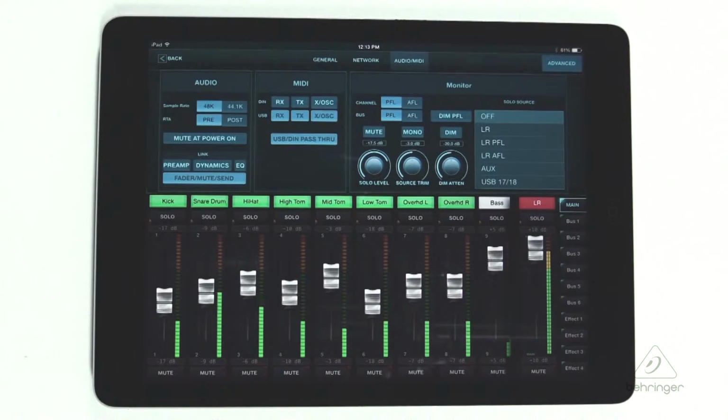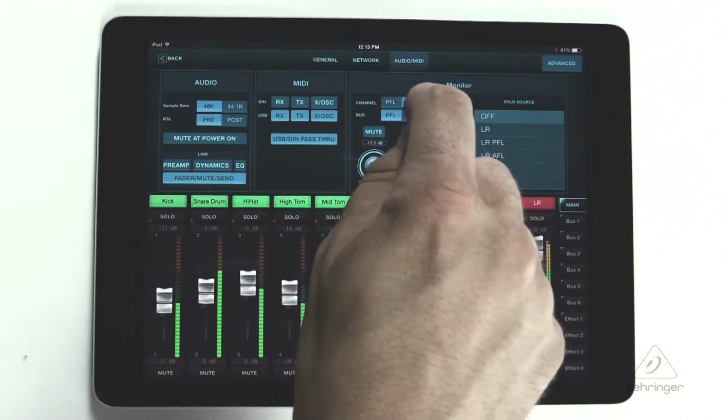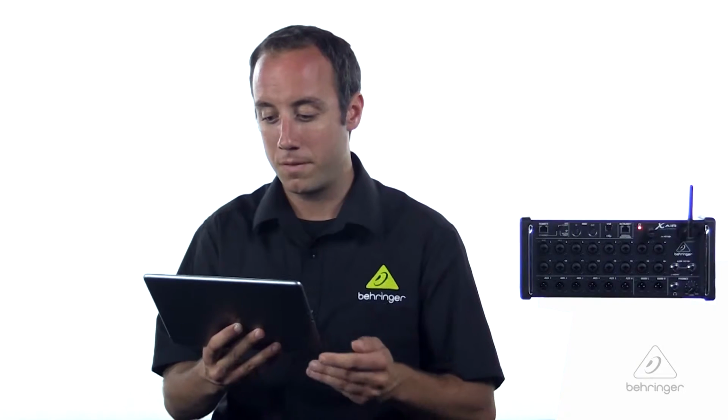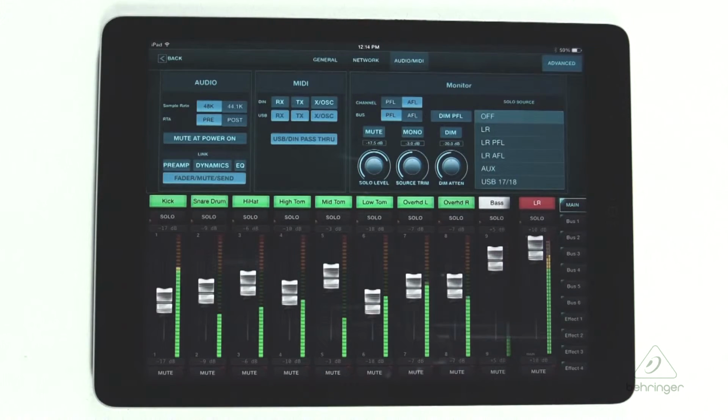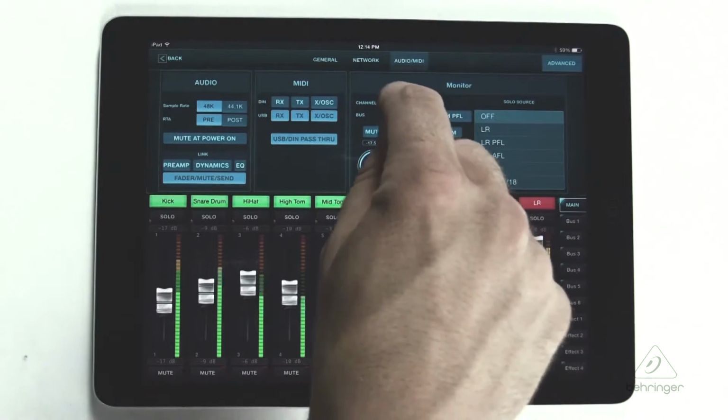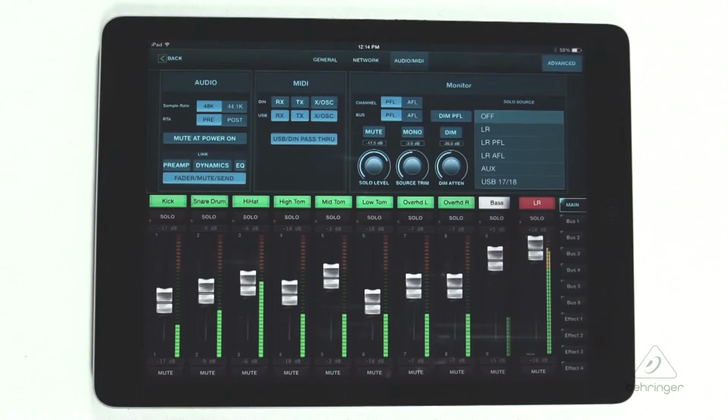So taking a look at some of the options that we have, starting at the top left here, we see PFL and AFL. And that stands for pre-fader listen and after fader listen. So for example, when I solo a channel, do I want the level that's coming into my headphones to be the same as it is going to my main left-right? That would be AFL because the fader affects it. If I just want it to be the regular level, just coming right off the preamp, you can hit solo and that would be PFL, pre-fader listen.